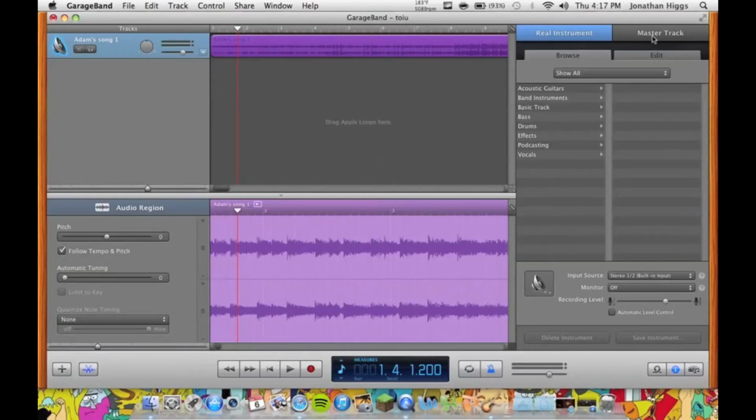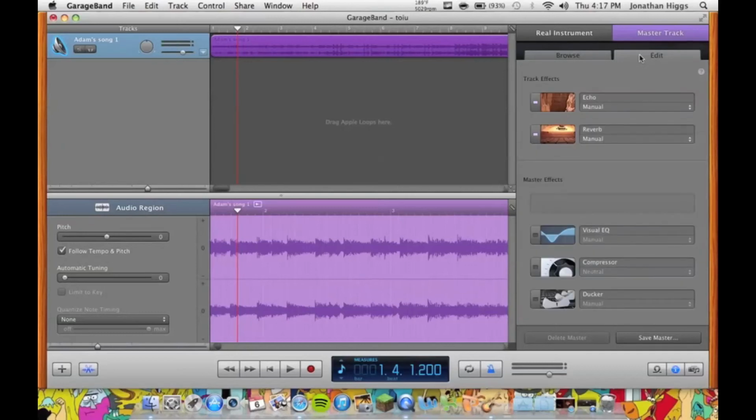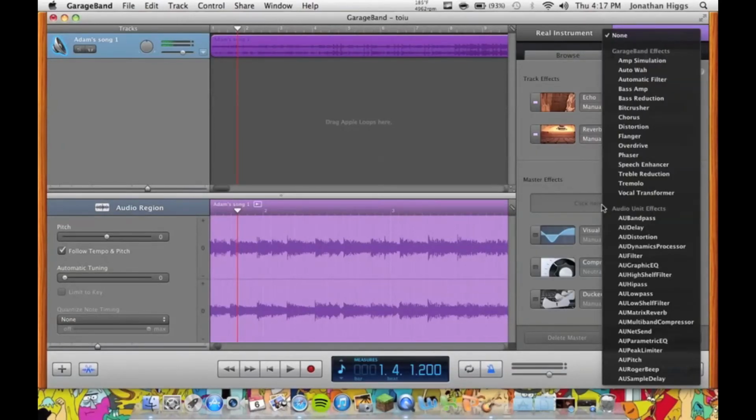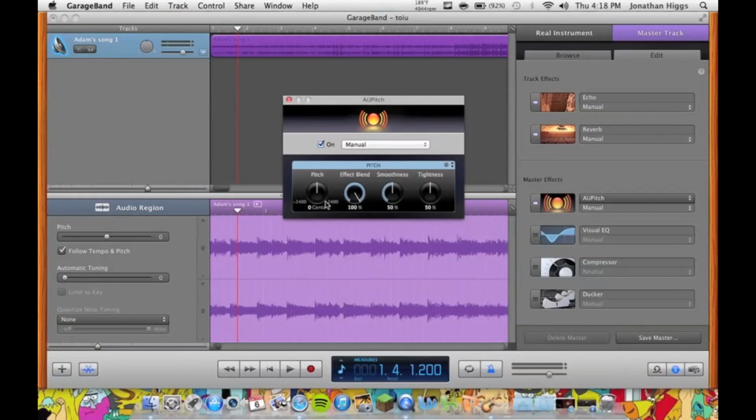Now what you want to do is you can go to master track, edit. And as you see here, you can add an effect. Now you click that and go down to AU pitch. After that's selected, you can click on this and you can take this pitch here and you can raise a voice or you can lower it.